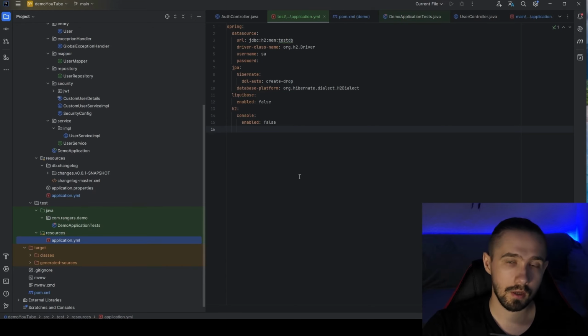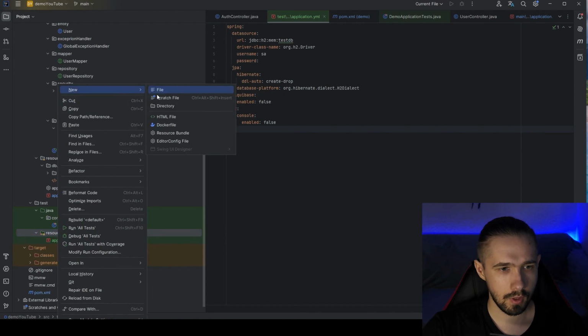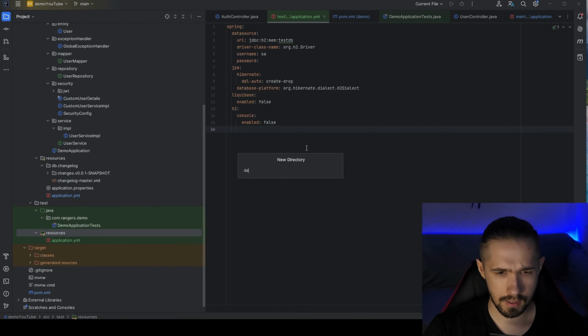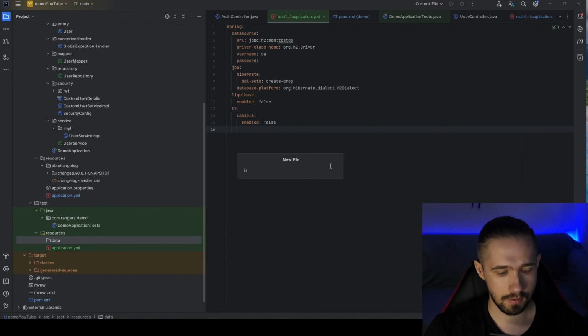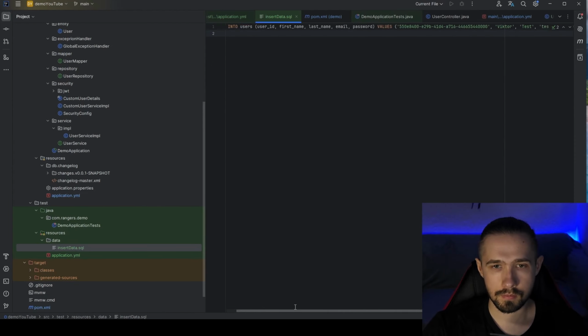But there is one nuance. We don't have any data. We fill the data using scripts. Let's see how to do this. We create a directory here. Let's say data. And here we create a file insert-data.sql and write this value. Why are these specific data here? What is it related to?